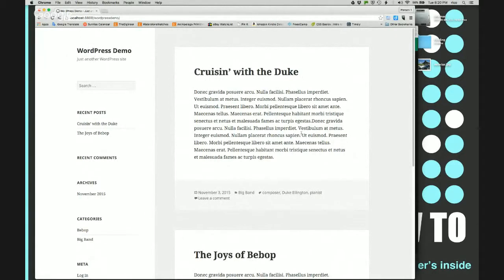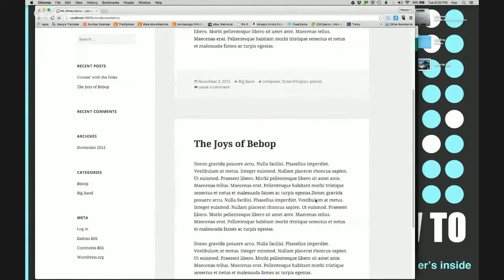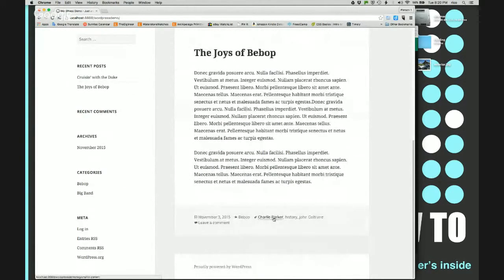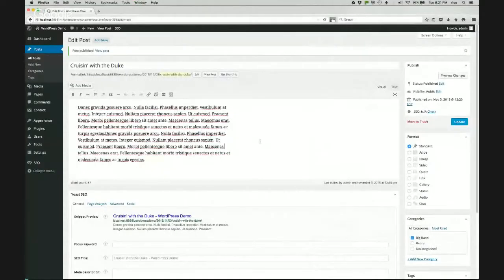Now, I like the idea of putting what sort of an instrument they play in the tags. So Duke Ellington was a pianist, so I added pianist. In here, I said I was going to talk about Charlie Parker and John Coltrane. Both of those guys are saxophonists. So let's go back and let's add the saxophonist tag to the previous post. Well, there's an easy way to do that.